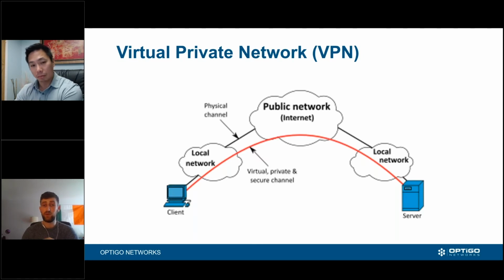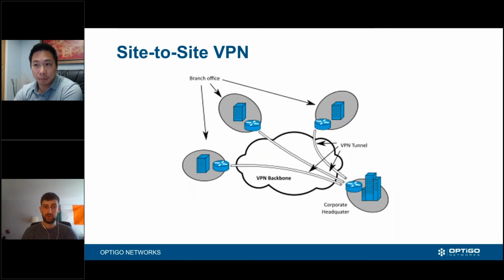As you can see here, we just have our client and our server, and there is no one able to access this. We like to draw it as its own route, but it's actually only using the public lines. This one will typically be temporary. You log in for a moment, do your work, and log out. And then the other one we have is site to site.